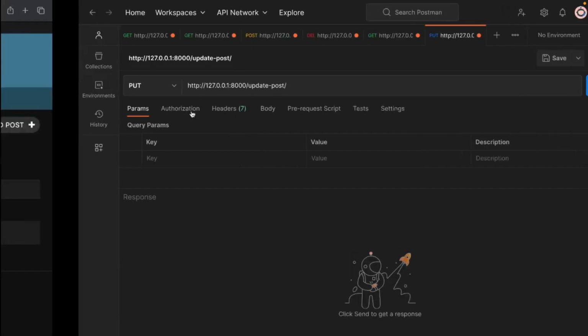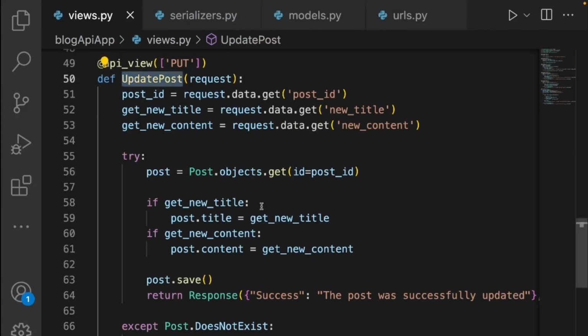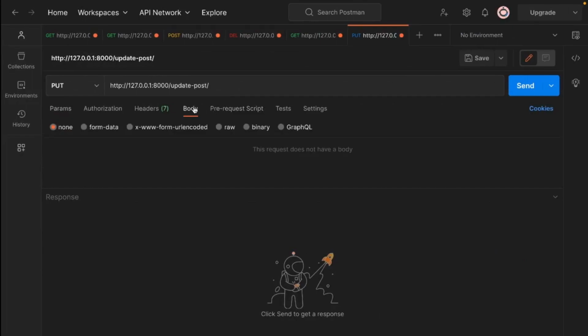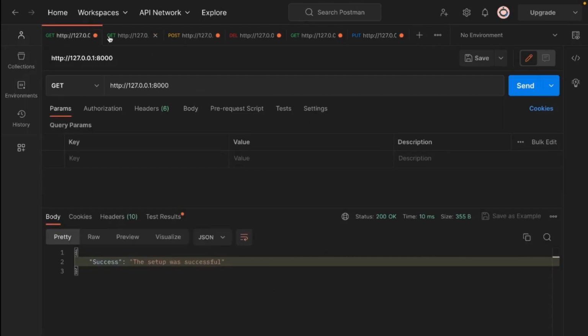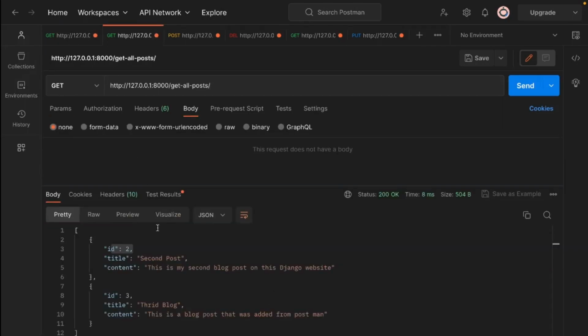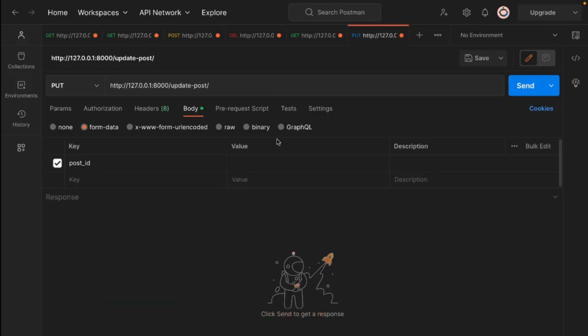Now remember that I said we are going to need to send not only the ID, but the new title and the new content. That is if we want to update the title and the content. So what we are going to do is go to body and form data. In here, the first thing we need to specify is the post ID. So let's say we want to update the title and content of the second post. So we're going to take note that the ID is 2. So I'm just going to come here, and the ID is going to be 2.